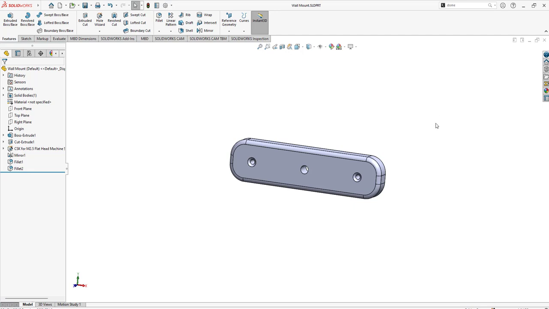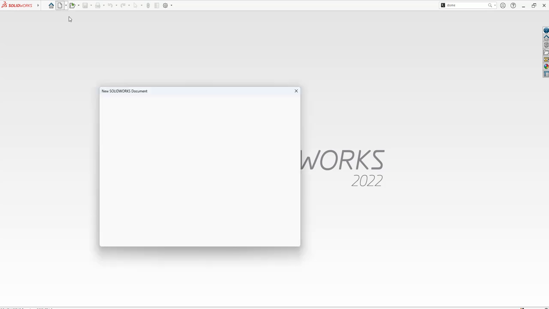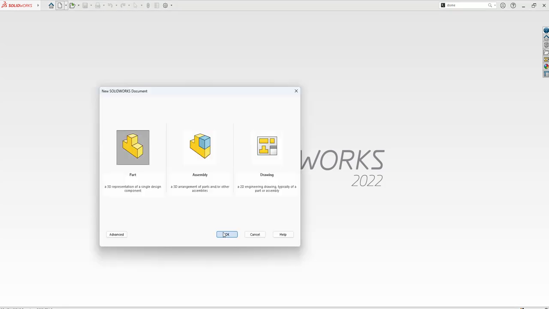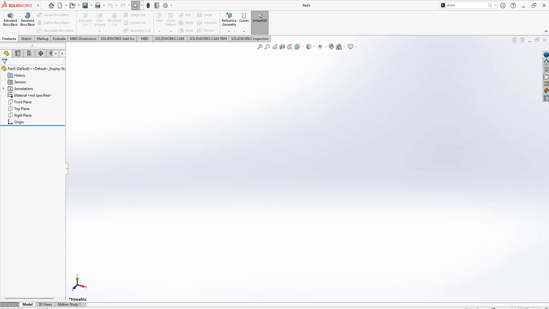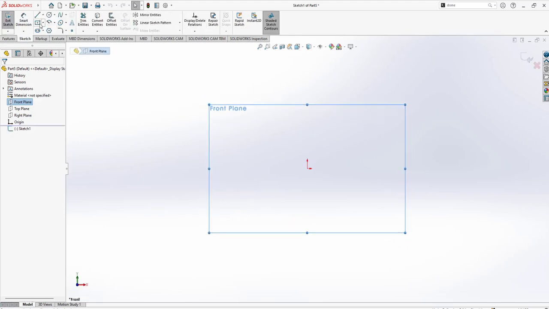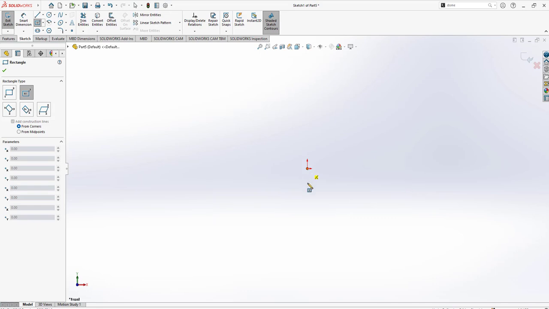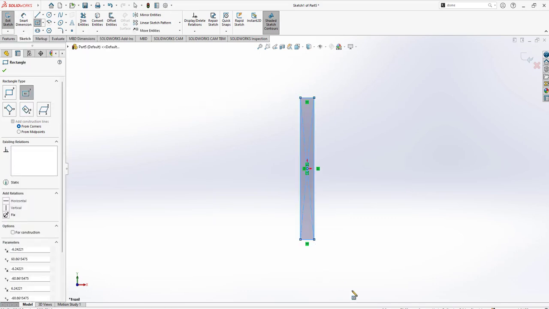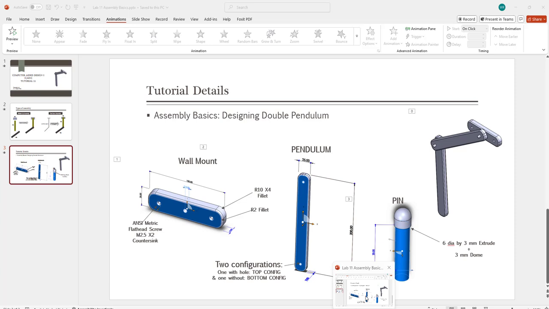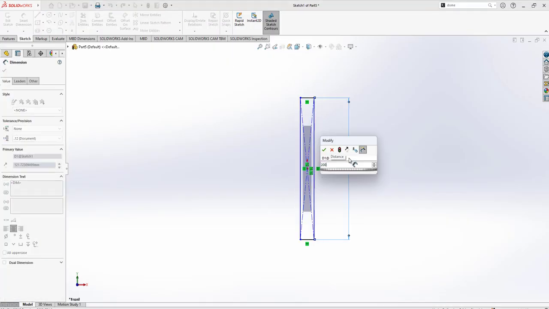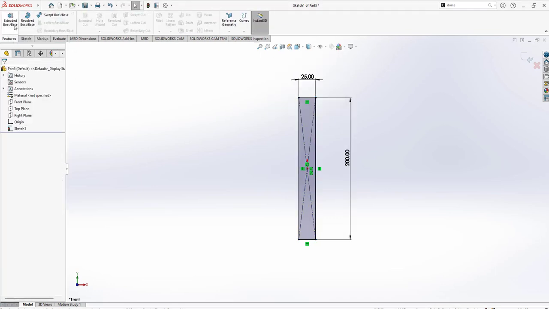The next part is the pendulum. I'm going to close this one. Click on new part, creating the new part, and the units are set to millimeter gram second. Going to select the front plane, click on sketch, and again I will draw this center rectangle. Let me check its dimensions. So they are 200 millimeter by 25 millimeter, and the extrude is 10 millimeter along the midplane.